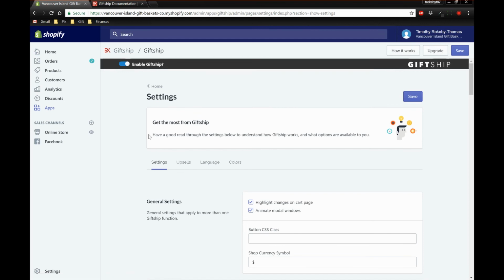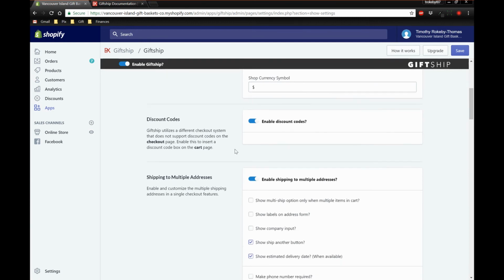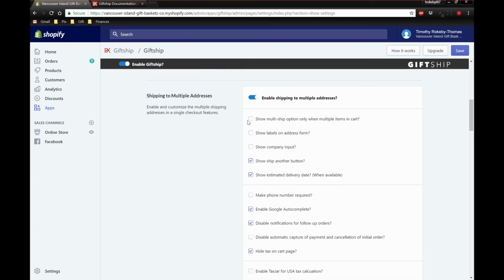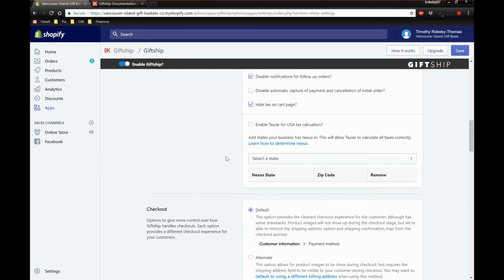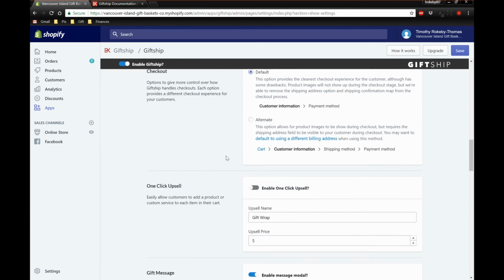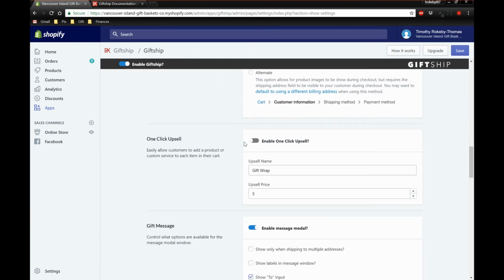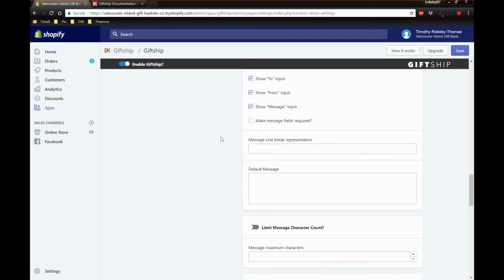But to control the base settings, we'll go into Edit Settings. And you can see here that we have all sorts of options, from basic settings to setting upsells, etc. So we have our discount codes enabled there. We have ship to multiple addresses enabled with our ship another button toggled on. We have the default checkout set up which is the most popular way to do it. We don't have a one-click upsell, but if we wanted to turn that on, we'd simply toggle on that button.